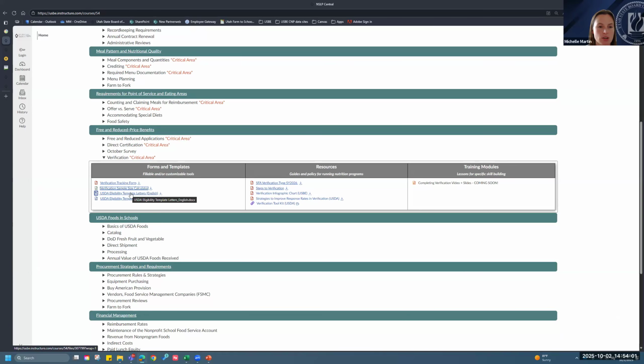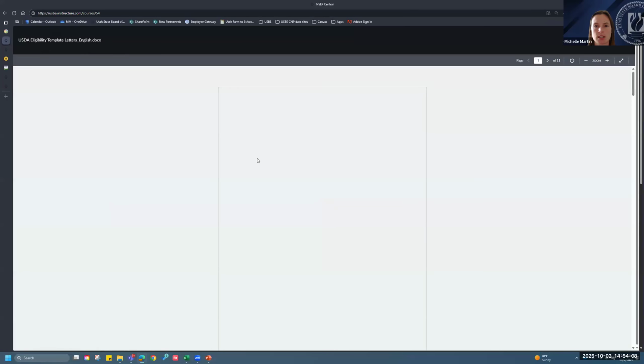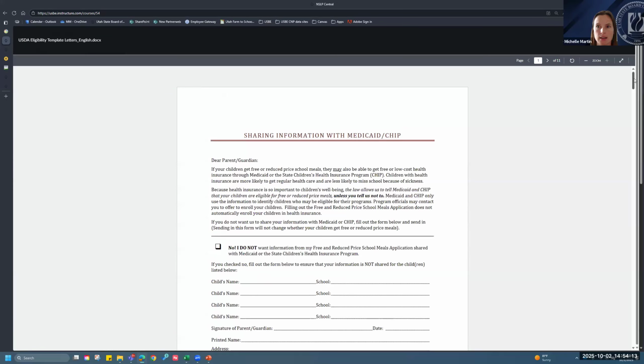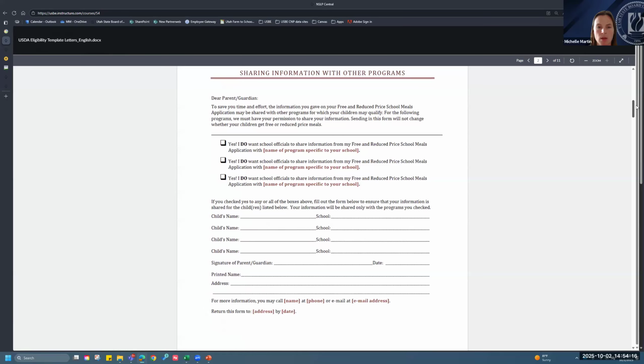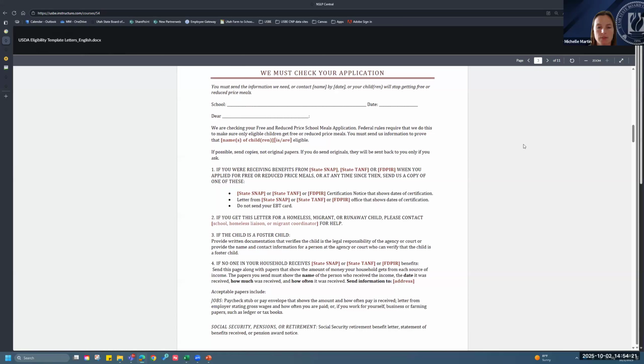Okay, the last thing I want to show you really quick over here, USDA eligibility template letters. I would really appreciate some feedback too. I know many of you draft or edit template letters to make them more user friendly. We're actually doing that ourselves for the state of Utah. You don't have to use the template letters, but you just have to make sure that your own letter meets requirements. But I did want to let you know that the USDA ones that have not been updated in almost 10 years are available for you.